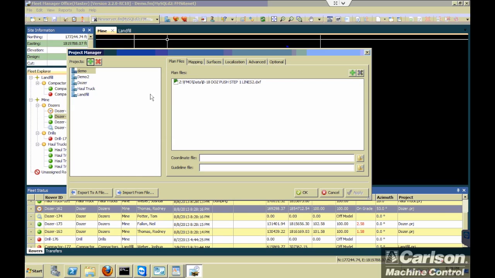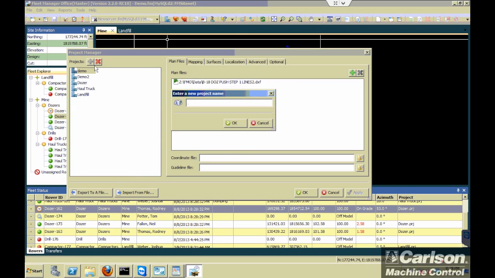And you can see a fairly simple layout. You have a list of projects here on the left, and then you have a series of tabs which represent the different portions of the project. So I'm going to make a new project here, and I just hit the green button to make a new one, and we're just going to give the project a name. So we're going to say overburden stripping 8/2013.